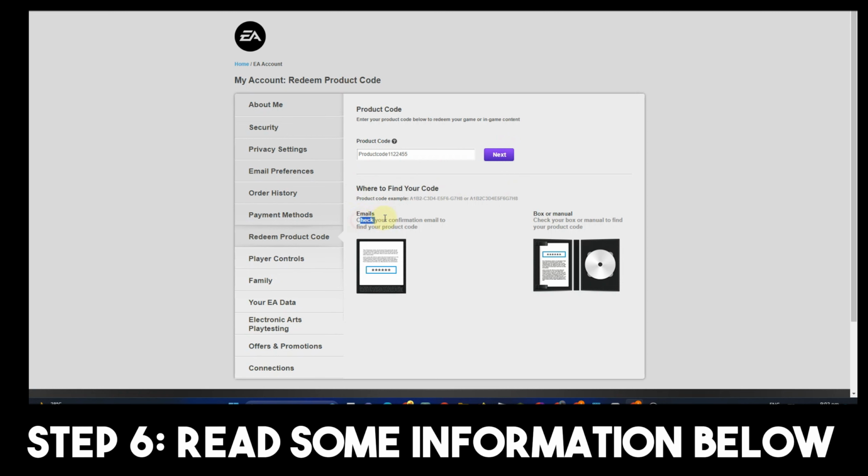Now, step 6, you can scroll down here and look for where to find your code. So there are instructions here and tips. For example, you can check your confirmation email to find your product code and then check your box or manual to find your product code. As easy as that. And that's how you redeem EA Sports FC 24 beta code.